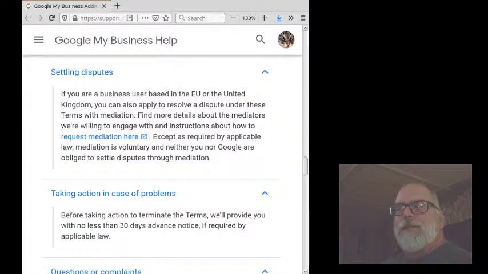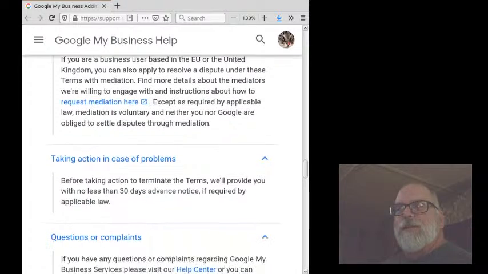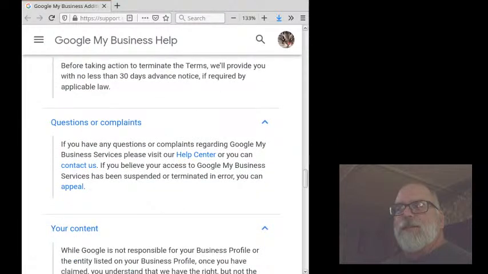Taking action in case of problems. Before taking action to terminate the terms, we'll provide you with no less than 30 days advance notice if required by applicable law. Questions or complaints. If you have questions or complaints regarding Google My Business Services, please visit our Help Center or you can contact us. If you believe your access to Google My Business Services has been suspended or terminated in error, you can appeal. Link provided.